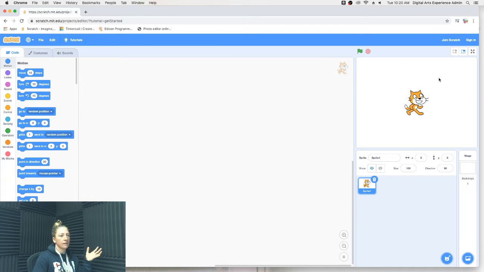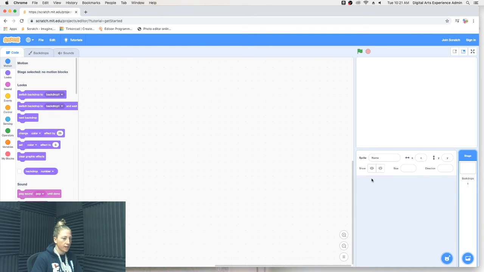So basically, the whole concept behind this is that I want to be able to use my mouse to actually draw on my screen. So as always with any new Scratch project, I am going to have my Scratch cat, and I'm just going to delete him. So I'm going to go over here and press this trash icon.